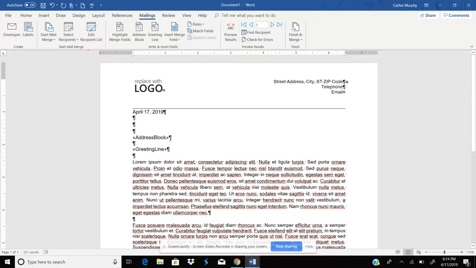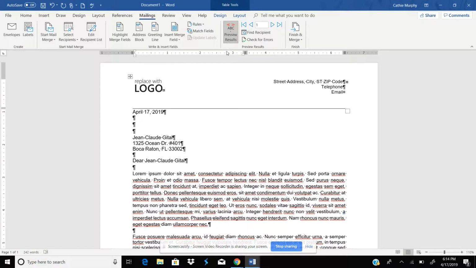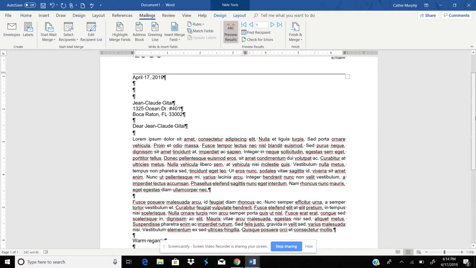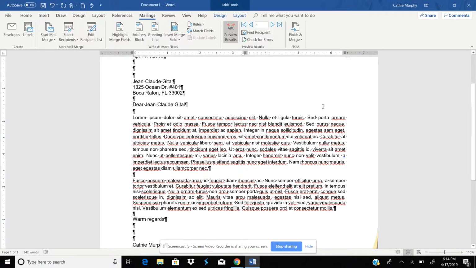You want to make sure you have everything set up perfectly for your formatting. Otherwise, you have to go through and change all of them, which takes time. So now that I'm pretty confident this is good, I am going to preview results. Now it's going to show me what my document is actually going to look like with the mailing address and the salutation. So there we go.